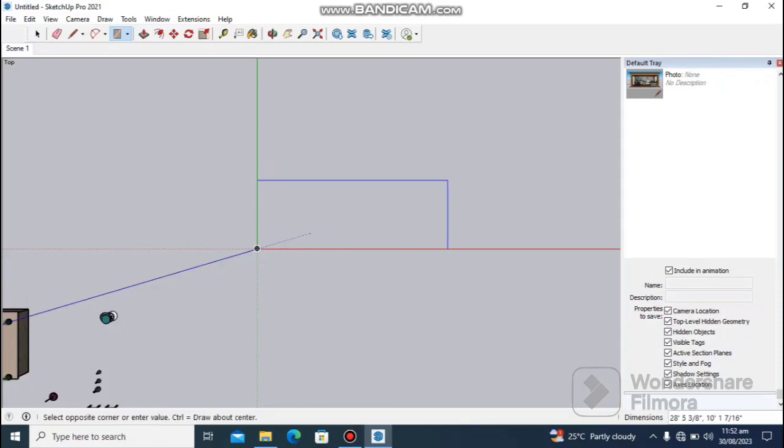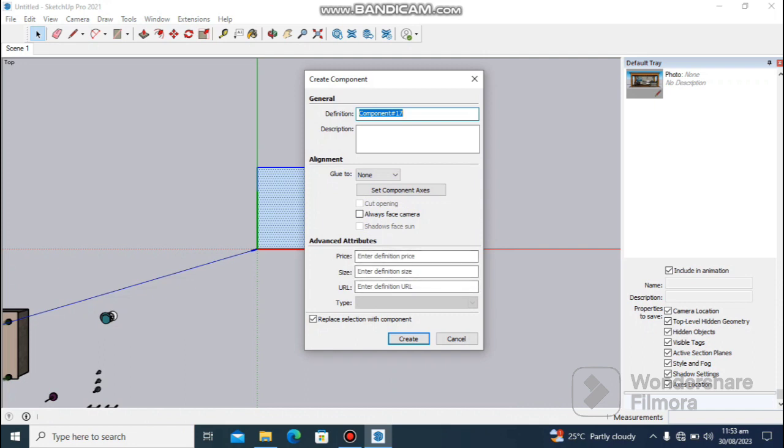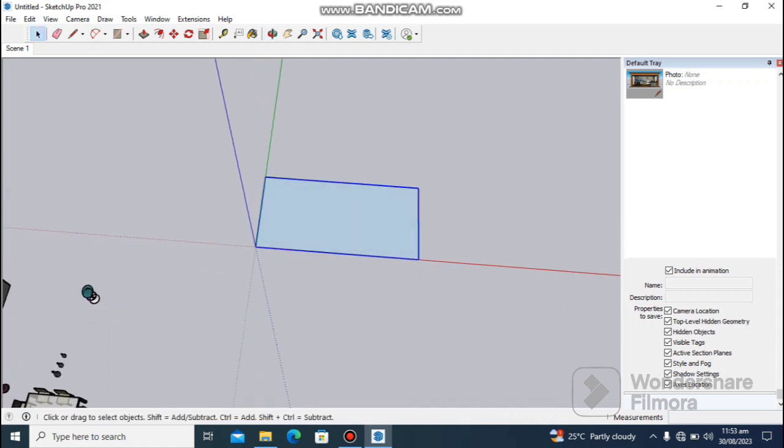Let's create a rectangle with 12 feet by 24 feet here. As you can see, we have created a rectangle. Now let's select it and make it a component and give it a name of Pergola base. You can see that now it's a component.